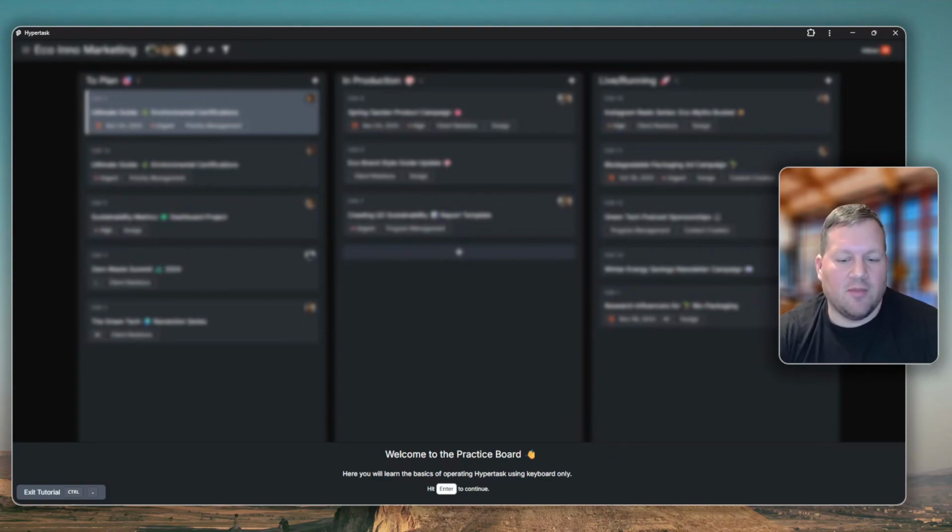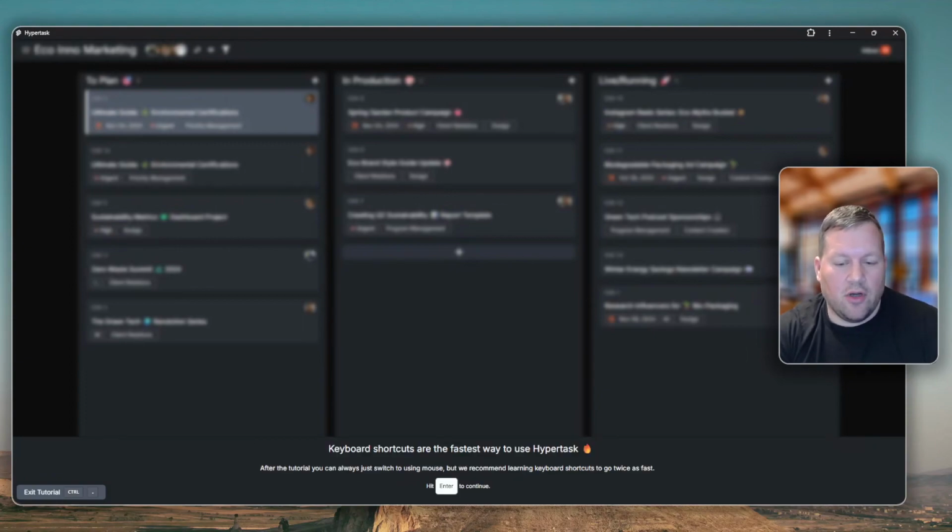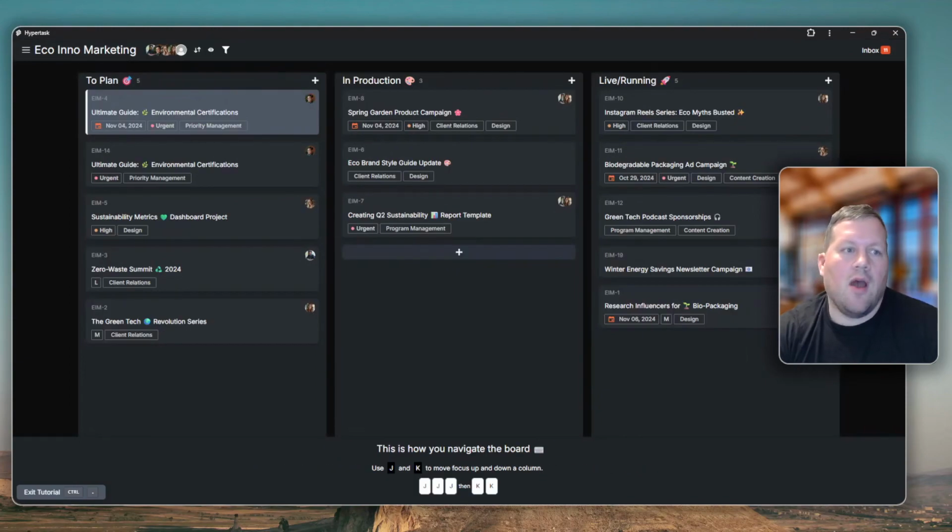It's basically a practice board. You cannot do any damage here. You can just play around and just follow along the tutorial. This is not real data, essentially. So at the bottom, you see what your next move is. In this case, the tutorial just wants me to press Enter to move along. And now we are on our first board.